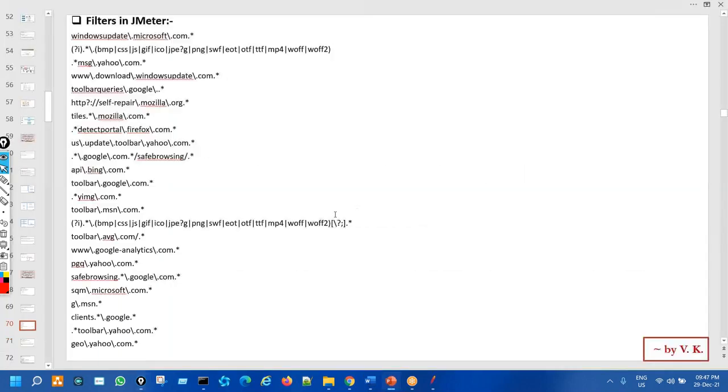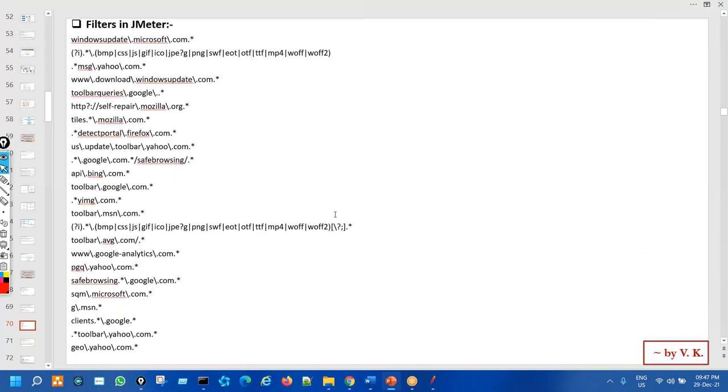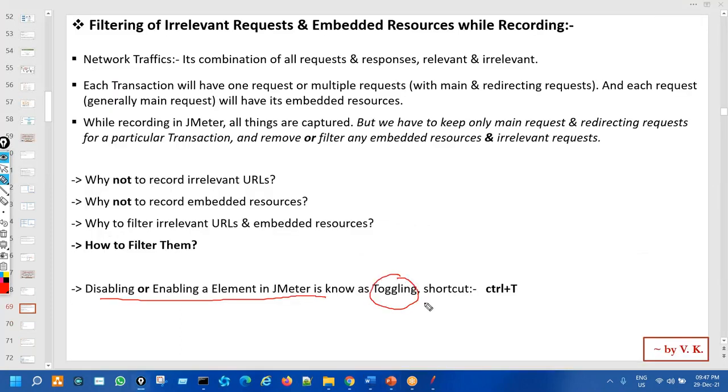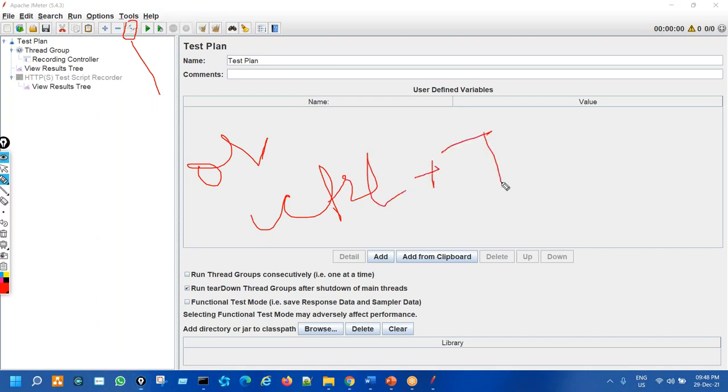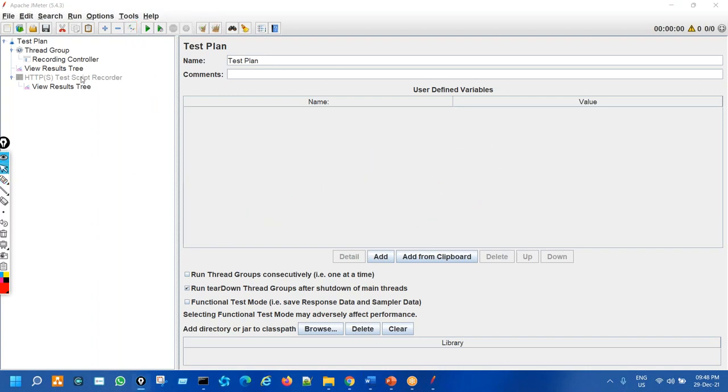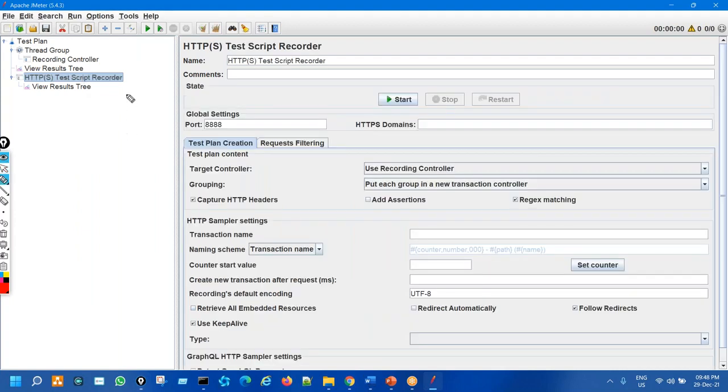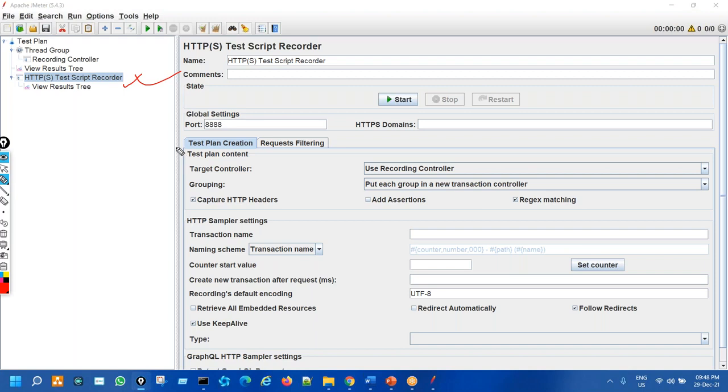In JMeter, enabling or disabling an element is known as toggling, and the shortcut for that is Control T. Or here one option is there, this icon is the shortcut for enabling or disabling, or you can press Control plus T. So just click here and then press Control plus T, like this.